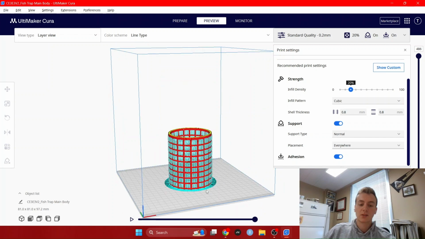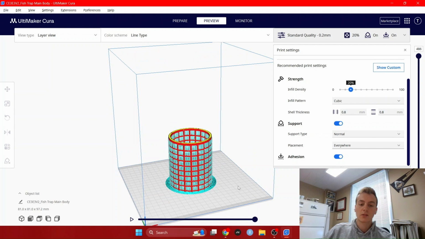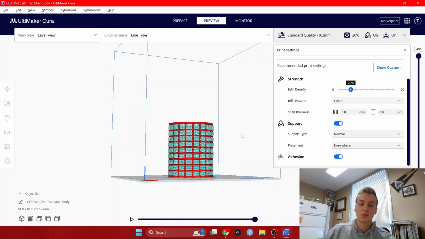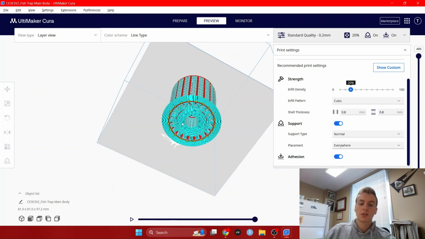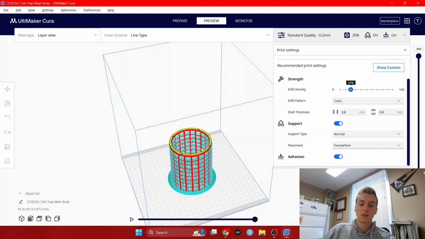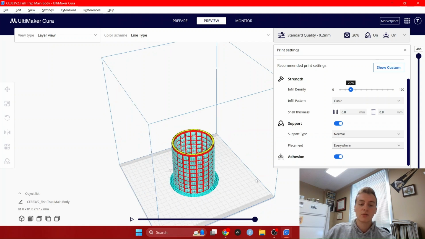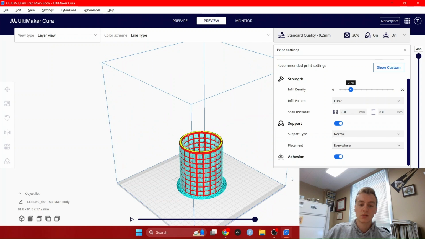But you see that the red and all the other colors, besides this light turquoise, is the support material, and then all the other colors, mainly red, is the main body of the fish trap. So there you have it. You would just save to disk, download, put it on a USB file or export or do whatever you need to put it to your printer, and you're ready to go.